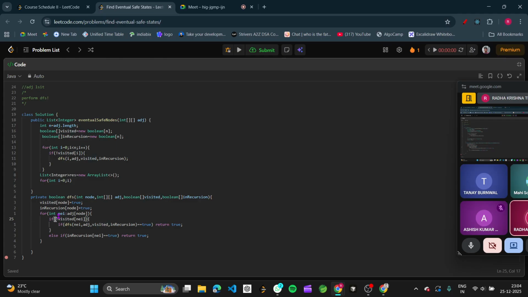If it is not visited and, you understood this one? दोनों एक ही साथ में करिए. That's all. If it is not visited and DFS of it is true, then directly return true. Done? Okay.